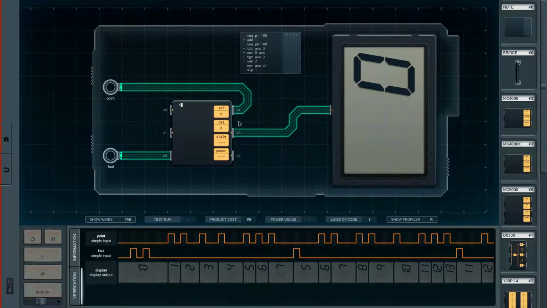Alright, so first, test if P1 is 100. If it is, add 1. Let's just go ahead and start the loop. If P0 is 100, if it is not, jump to end. So it's not 0.